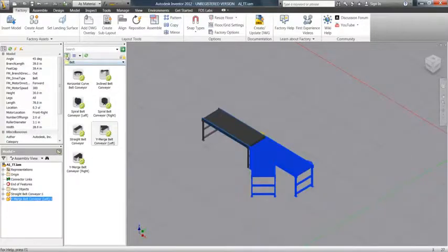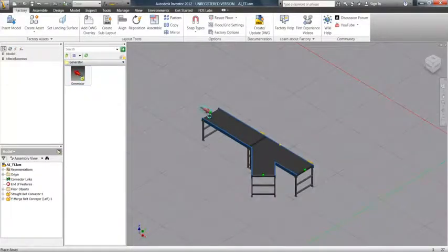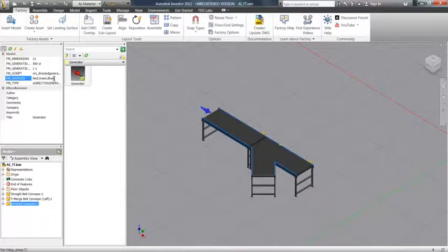Next, let's place our generator into the scene. In the Properties panel, let's remove blue as one of the sources.